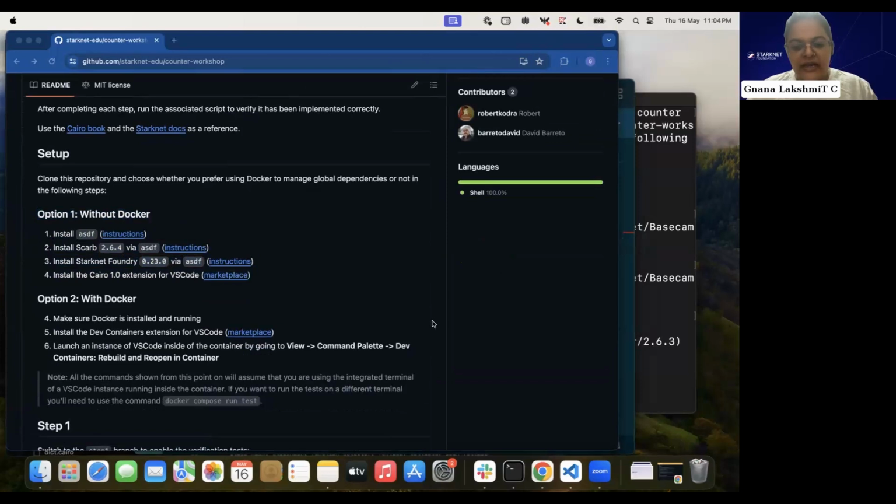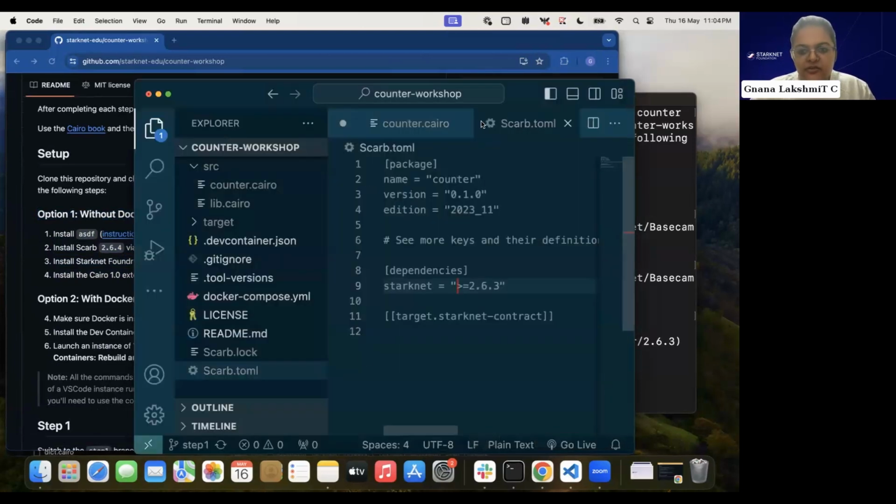Oh, yes. So target Starknet contract is the dependency, you mean the dependency here. So this dependency is basically the Starknet version that you're mentioning. So it is Starknet equal to whatever version of Starknet that you would like to use. So in this case, we are going to be using 2.6.3. And the target is to create a Starknet contract. Should we always use the latest version of the dependency? Yes, preferably. Latest stable version.